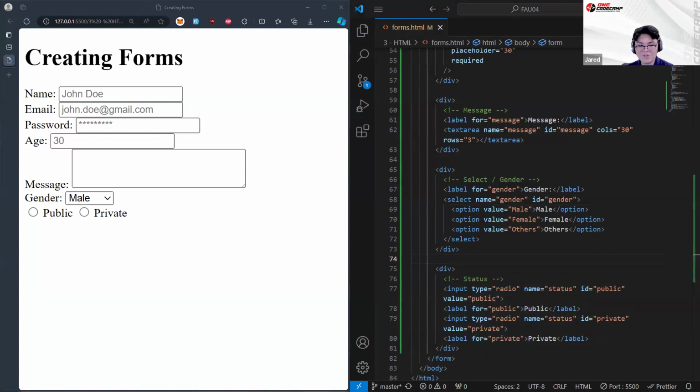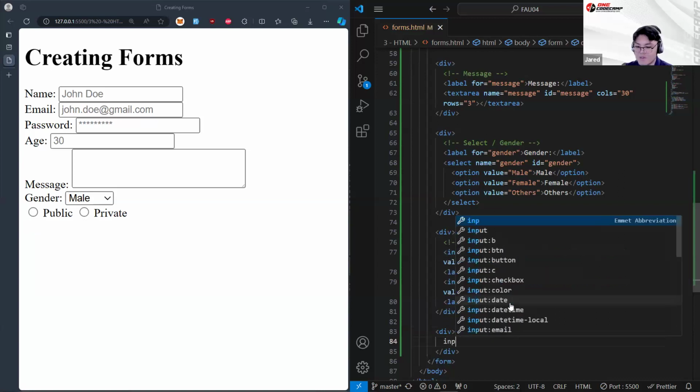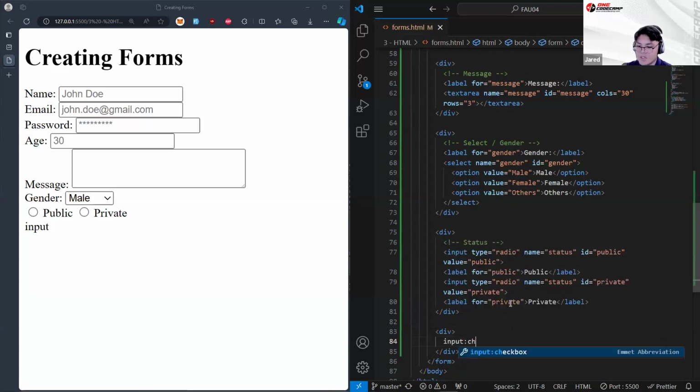All right, don't worry, we're almost done. The next thing that we have is going to be for our check boxes. So let's try and look at that. Here we'll say div. And this div can first have an input with type checkbox. So we'll put an input:checkbox to do so. Hit on tab and notice it's almost the same as our radio button. Instead, now our button is square instead of circle.